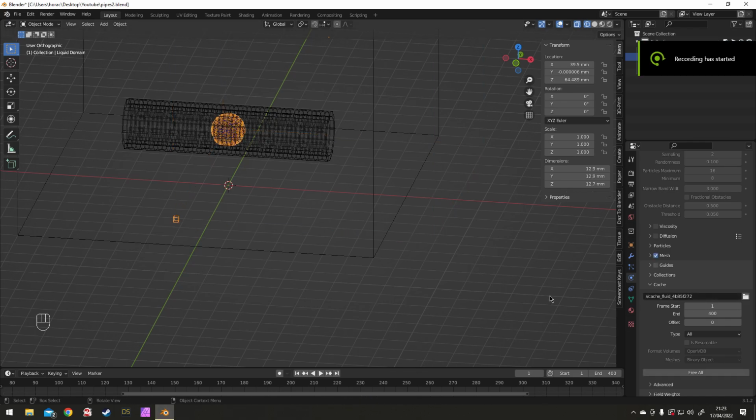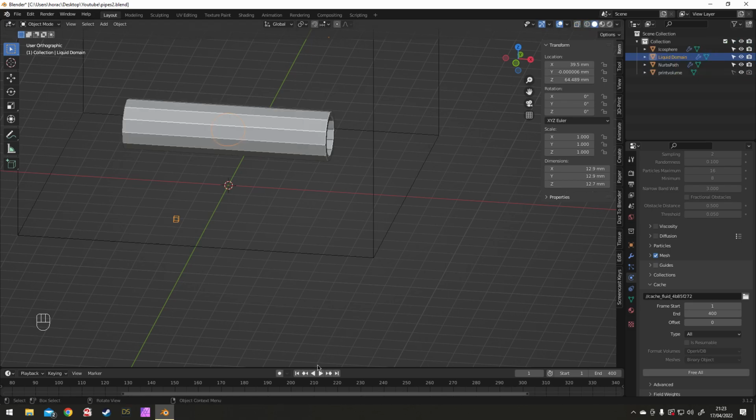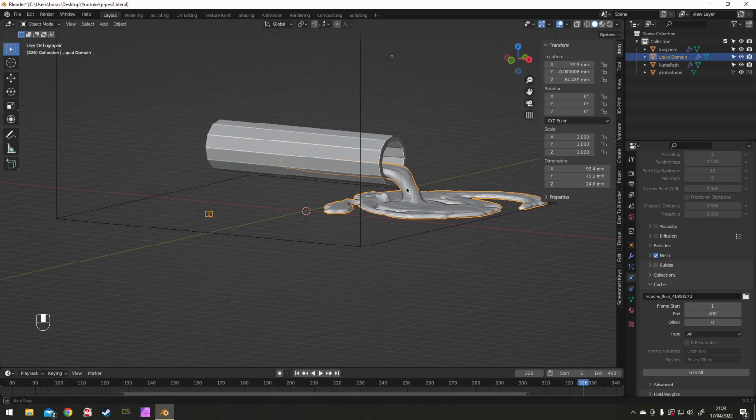Right, now that's done, we can press play and see how it looks. And there you can see it just pours out nicely. Some nice grey gunk.